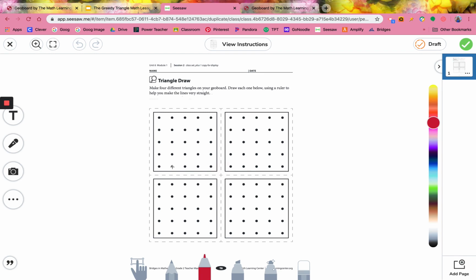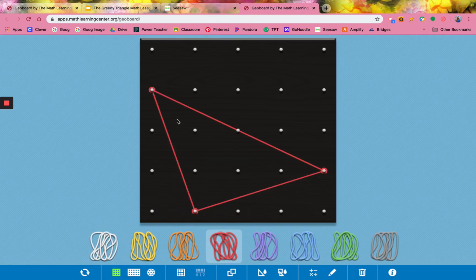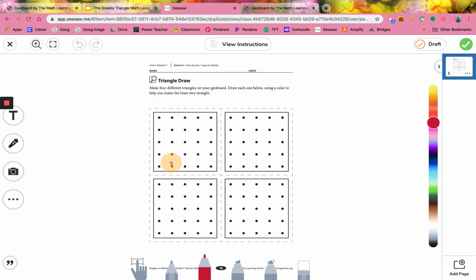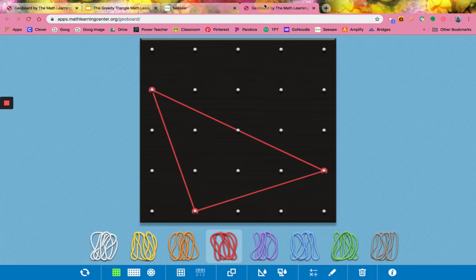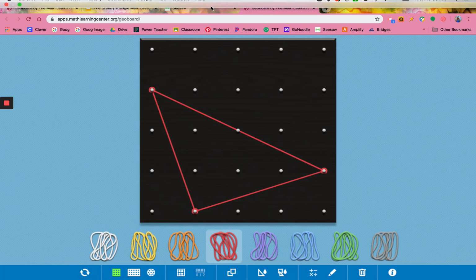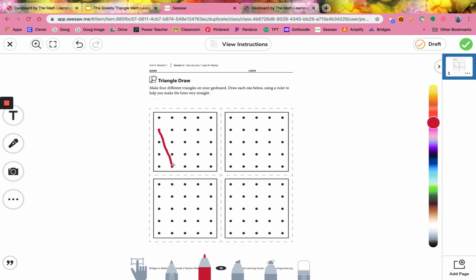So I need to start right here, and then I'm going to go back to my geoboard, and the next peg is the second row and the first one on the left-hand side. So I'm going to go like this, and I'm going to draw it. I need to go back, and I'm all the way over there. Okay, so the peg is all the way over here. And then it doesn't have to be super straight. Just try your best. As you can see, my lines are a little bit crooked.